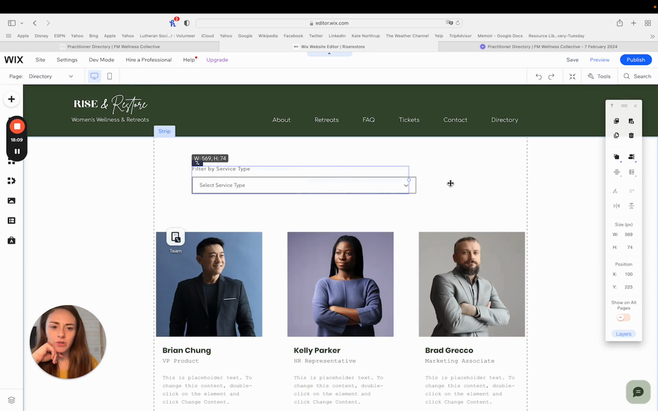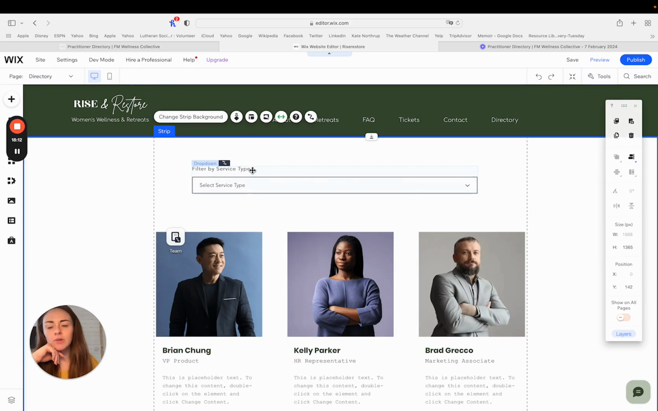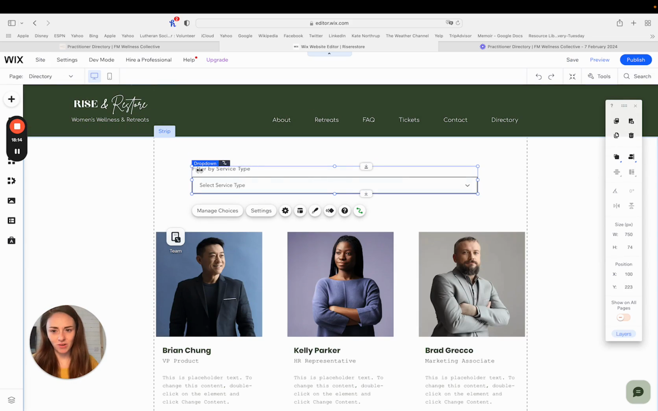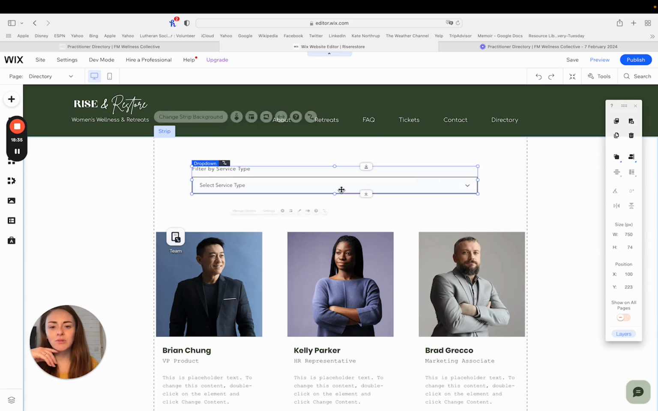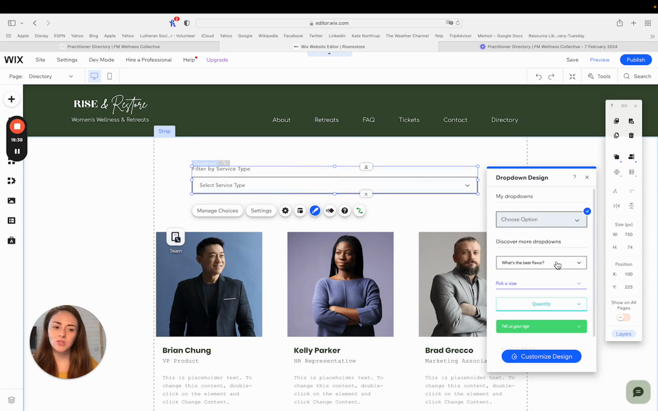And then I would personally remove, I would not want that filter by service type to be visible. I would add a text element and design it so that it looked better. But say, you know, that's exactly how you wanted it. We're talking solely about what that dropdown looks like. That is going to be over in design. So if I wanted to change that, I would select it, hit design, and then I could choose a different, you know, pre-designed dropdown, and maybe that works for me.